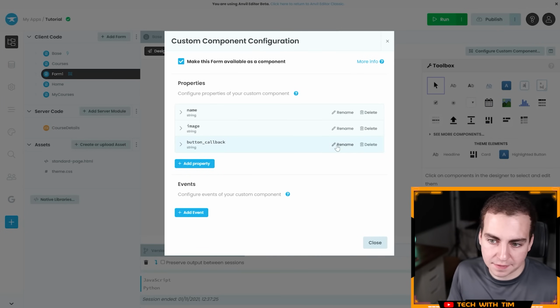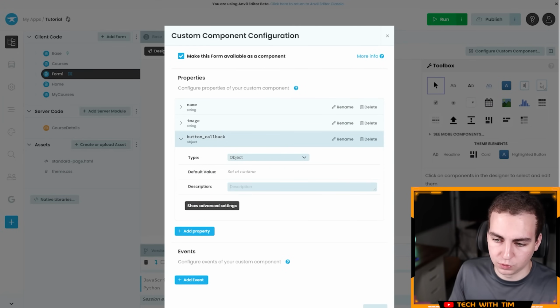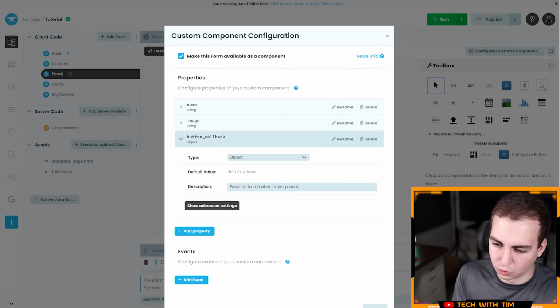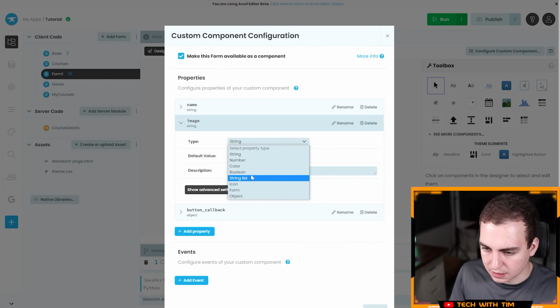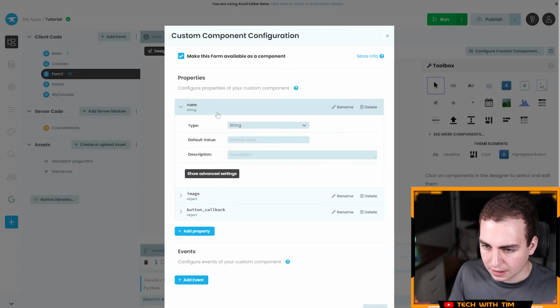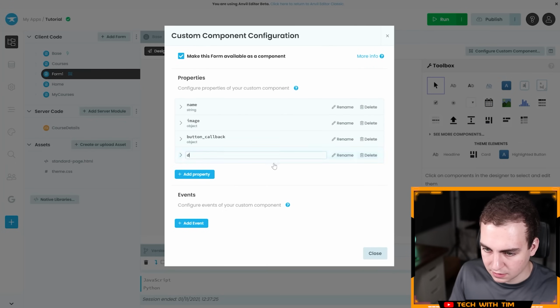So we're going to have to set that up in a second, but let's change this from a string to be an object. The object will just be the function to call when buying the course, or when clicking the course button. Okay, that's fine. Now for the image, can I make this a media? Let's go with object. I think I can pass an image as an object here. That will be fine. And then let's go with name. Name will be a string. The default value will be nothing. And then I also want description. So let's make this the description like that. And that will be a string as well.